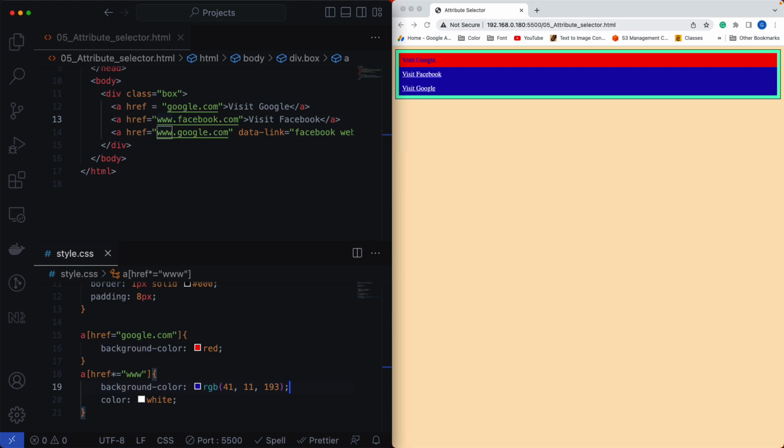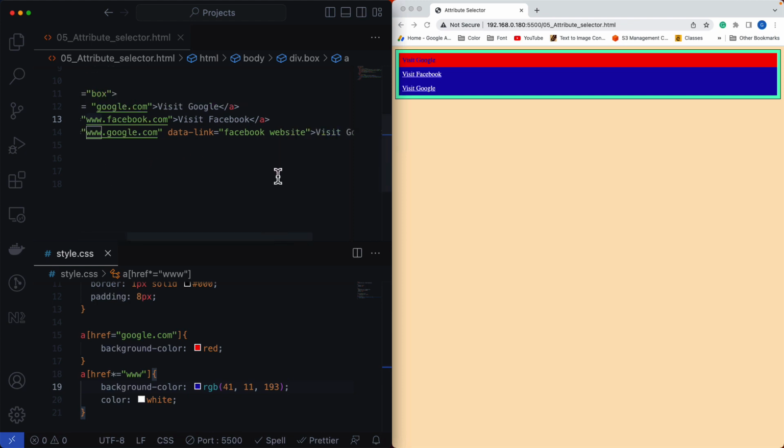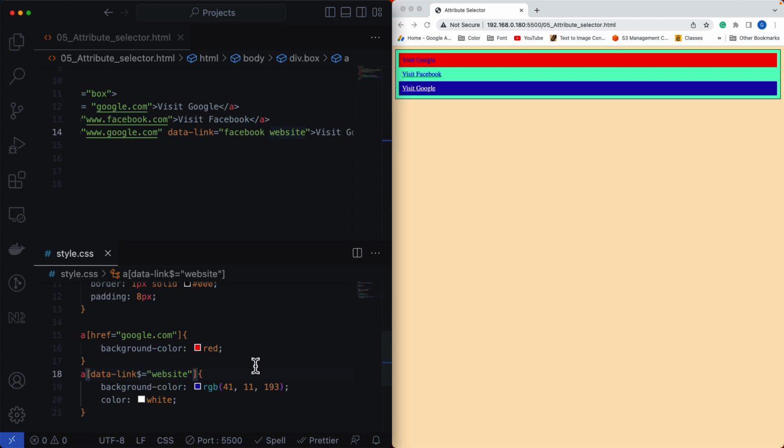And we can check if a particular element is ending with a specific word. So we could check this data-link attribute. This data-link attribute ends with the word website, and the expression to check that is the $ sign. So this $= will only select the item whose attribute value is ending with website. This only applied on the element that is matching this expression.